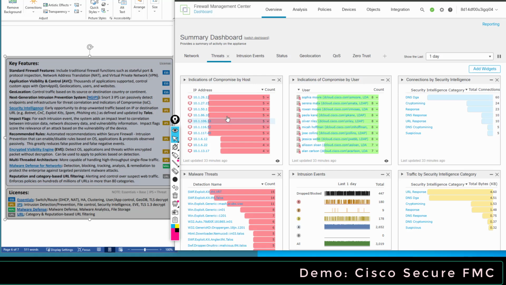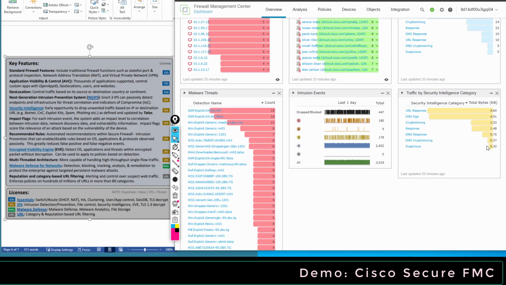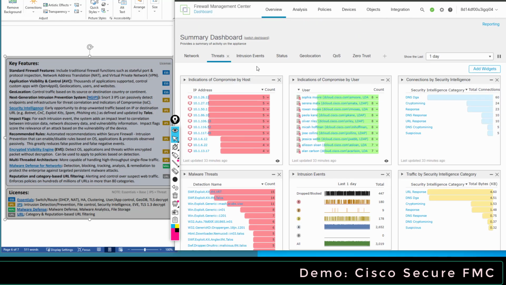But if I go to the threats, I can see indications of compromise, right? Oh my god, IOCs. Indication of compromise by user, indication of compromise by IP, connection by security intelligence. You can see the traffic by security intelligence category. You can see intrusion events, malware, threats, and so on.